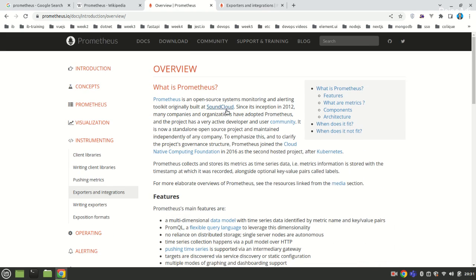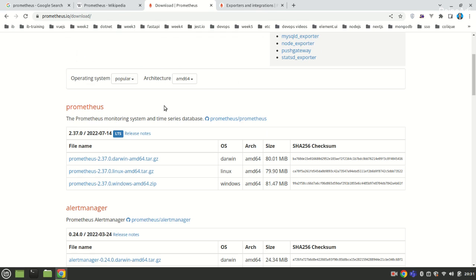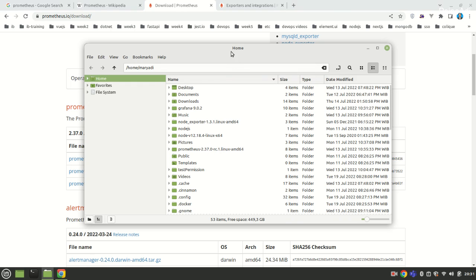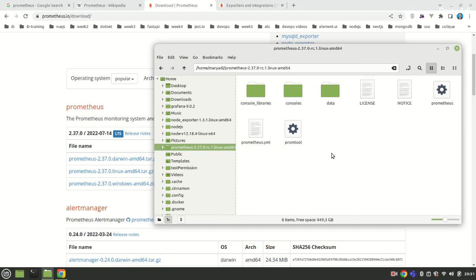What I'm going to do first is download it. So let's go to the download page. Just download Prometheus. If you're using Windows, you can download the zip. If you're using Linux, you can download the Linux one, or the Darwin one. I'm using Linux, so I'm going to use this Linux AMD64, and I already downloaded it before. You can see here version 2.37.